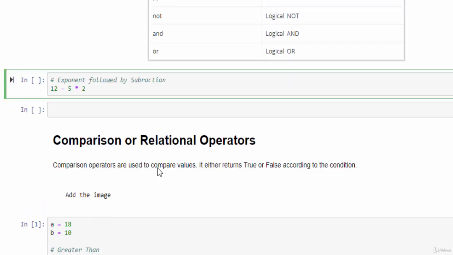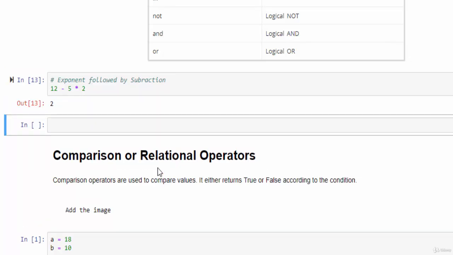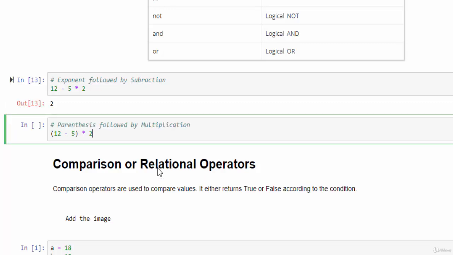Here this is a statement. As per the table, first it will do the multiplication and then only the subtraction. If it does the multiplication, 5 into 2, it's 10, then 12 minus 10 equals 2. Just run it. That's the output. We got it.